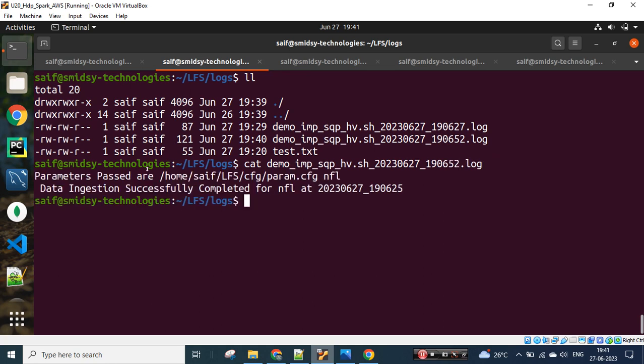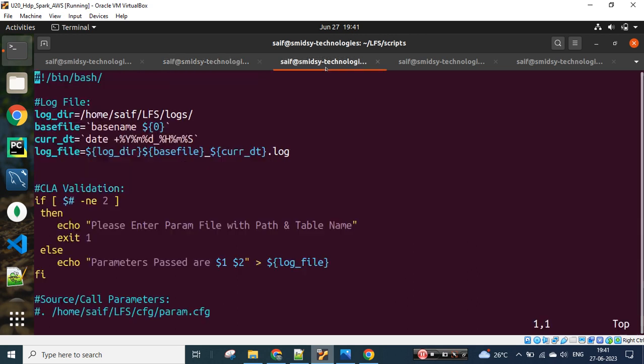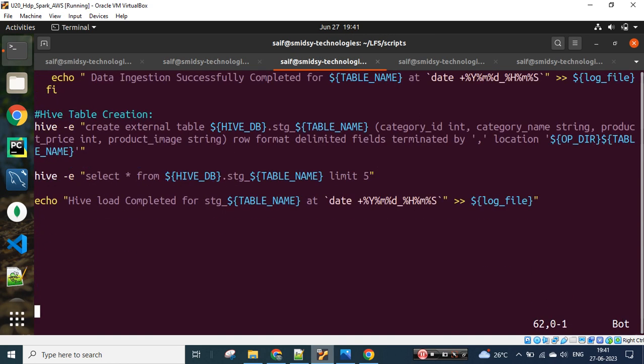So if you see, these are the parameters passed. Okay, so this is data ingestion successfully completed, and we didn't get the last thing, the echo load. Why didn't I get this? The reason is, if you see over here, this is a small mistake.